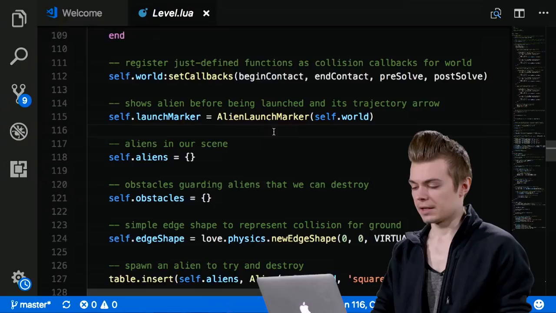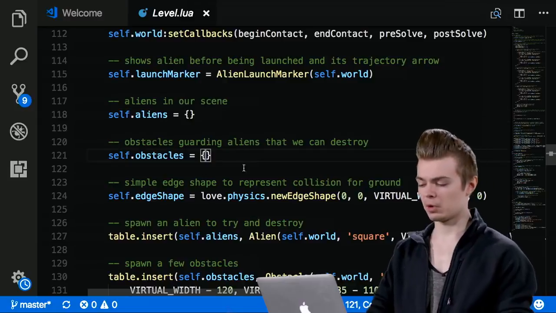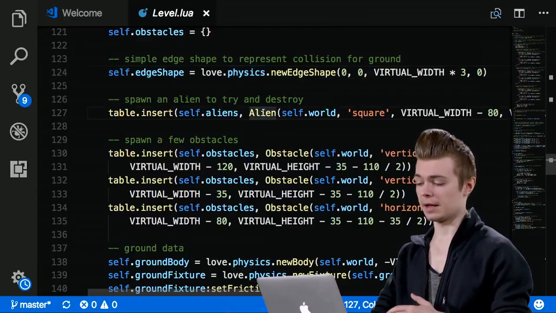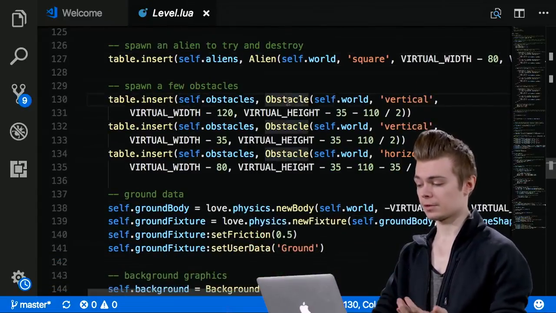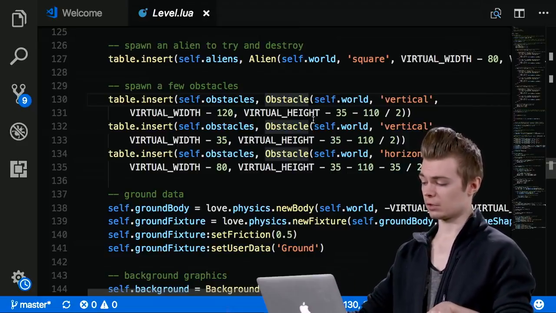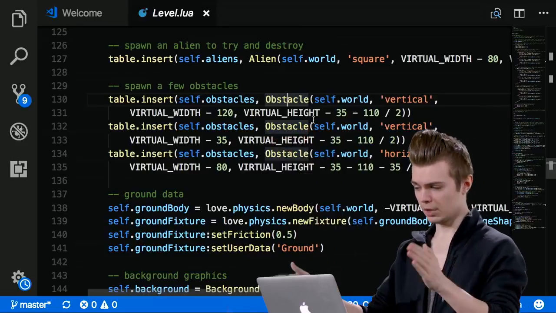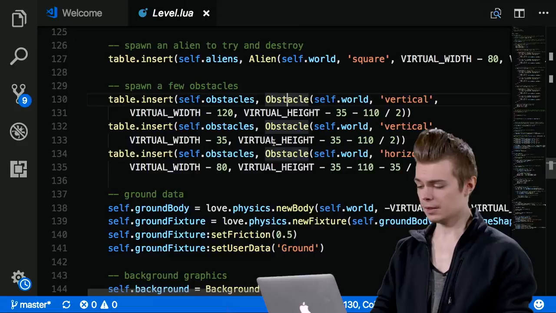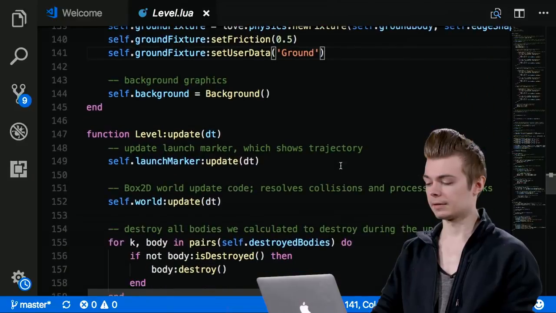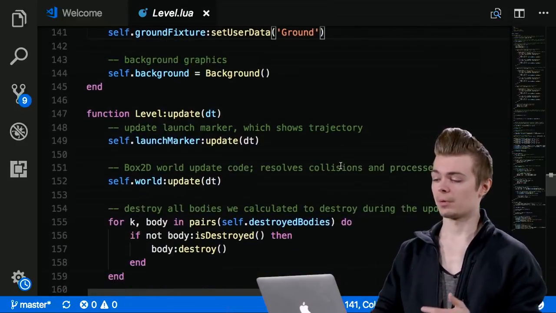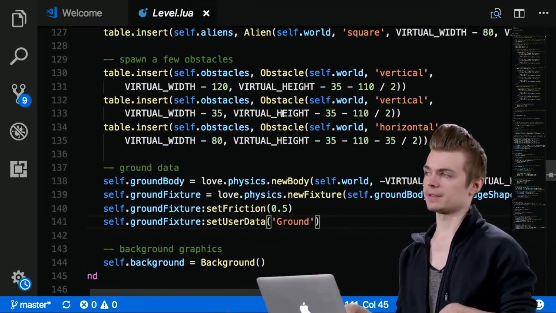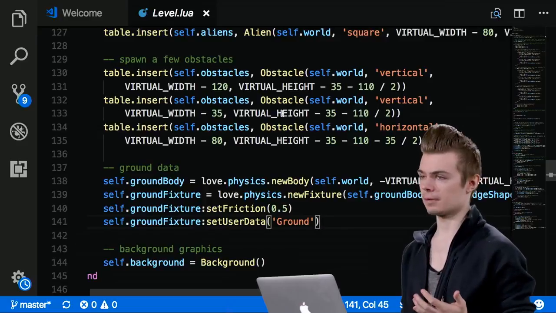Cool. All right, so then we have an aliens table, an obstacles table, and an edge shape for the ground. And then we just create an alien to destroy and spawn a few obstacles here. In this case, 2 vertical obstacles and a horizontal one, positioned such that the horizontal one is over the vertical ones, and they're spaced apart such that the alien's right in the middle of them. Then the ground here, we give some friction, 0.5, and that's pretty much it for setting up our level.